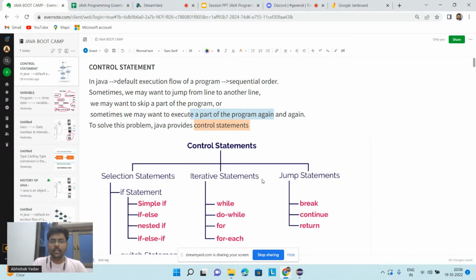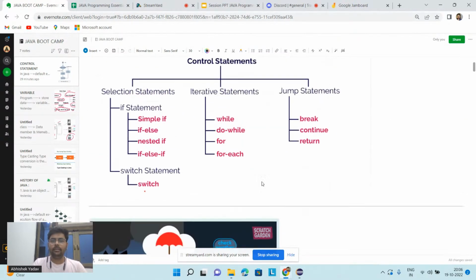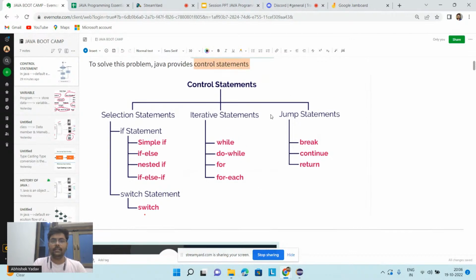So here you can see in the diagram we have three types of control statement. The first one is the selection statement, then the iterative statement, then the jump statement. Inside the selection statement we have the if statement and the switch statement. Similarly, inside the iterative statement we have the while loop, do while loop, for each loop, and after that we have the jump statements: break, continue, return. So first we will discuss the selection statement.